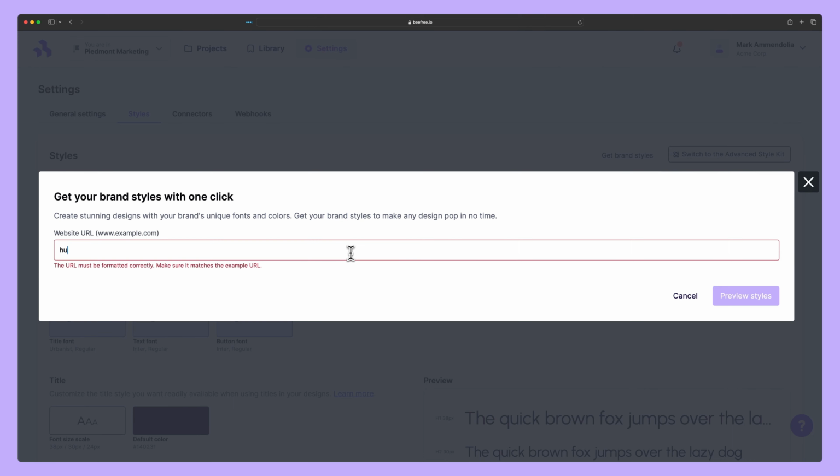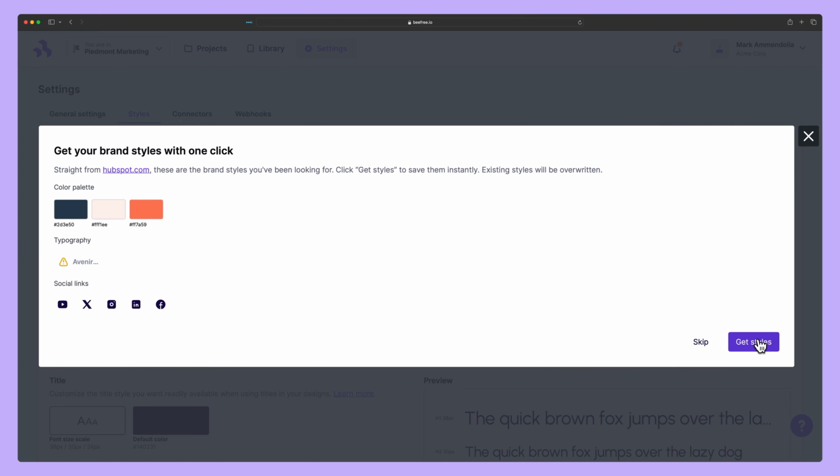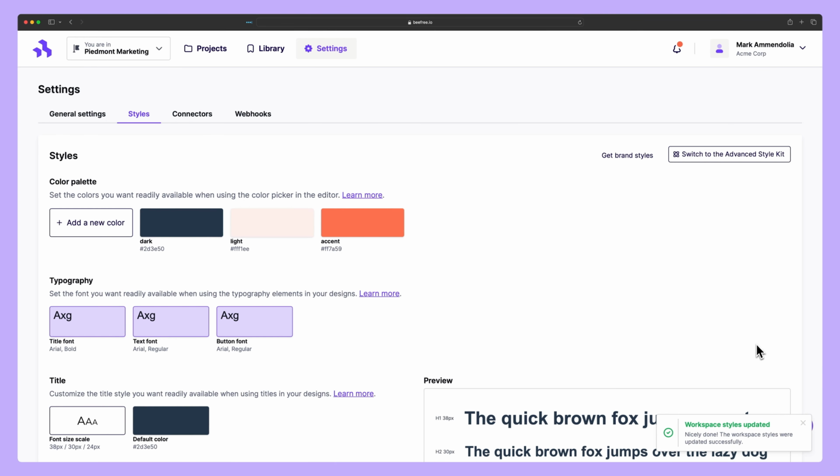But here's a few quick things to remember before we wrap up. The first one is, if you use Get Brand Styles, you will overwrite any brand styles you previously added. And number two, Get Brand Styles will only retrieve colors, fonts, or social media links from the website that you input. It is also possible that it only retrieves a combination of those things, but that will entirely depend on the website itself and how it's configured.